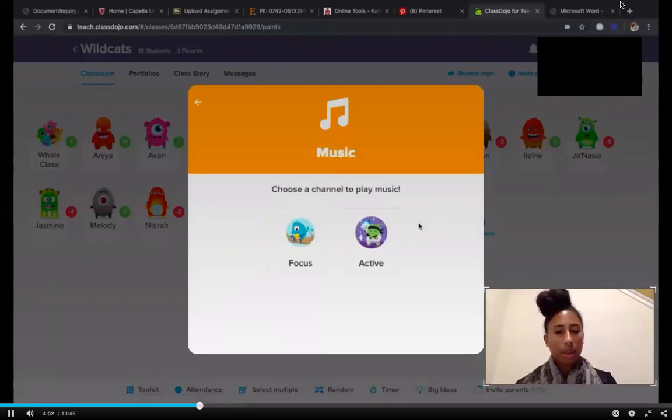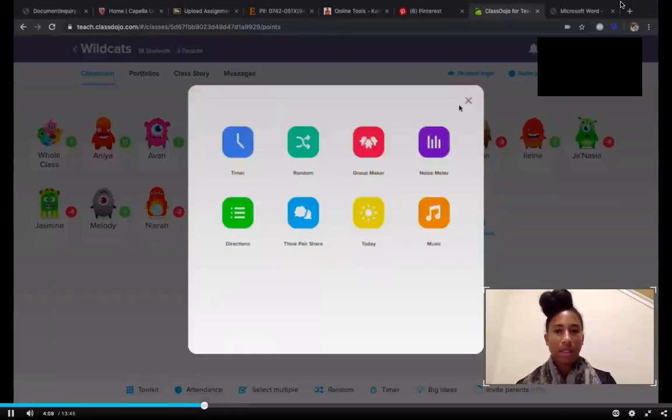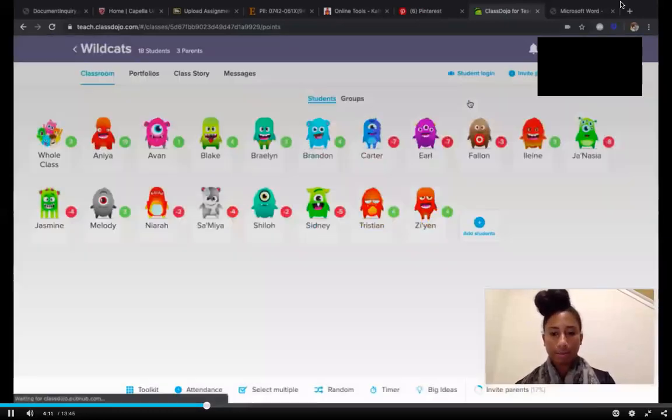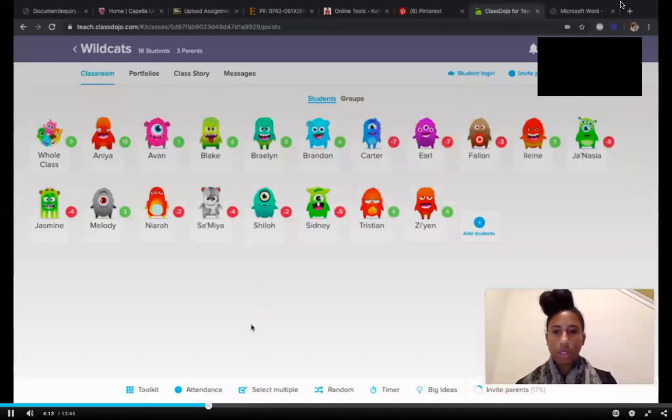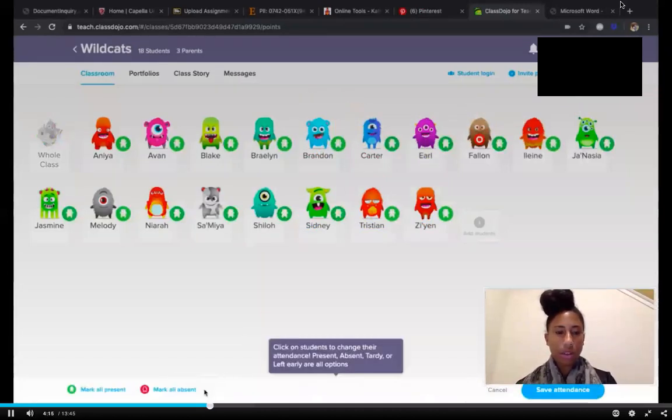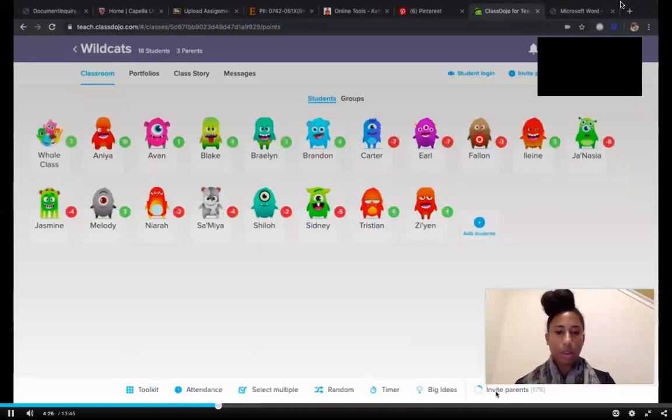There's music. We really love focus music, which is often used in the classroom. There's also active music for activities or play days. Those are some really nice tools to use. They also have attendance here, so you can mark who's present and who's absent. That's really nice so that if ever you get class awards, the person that is absent that day will not be negatively affected.